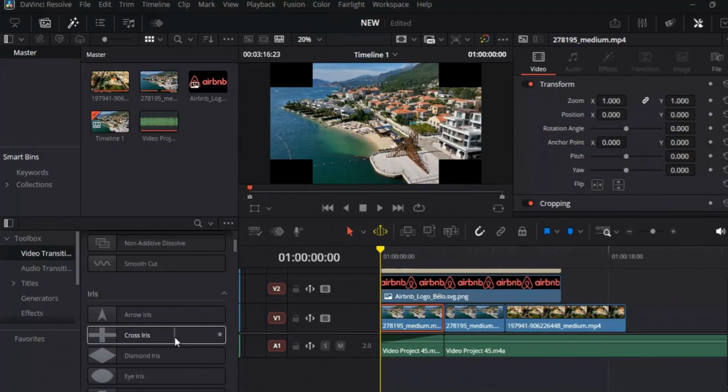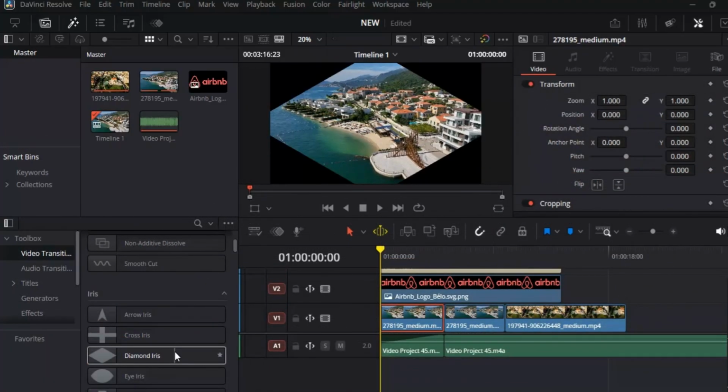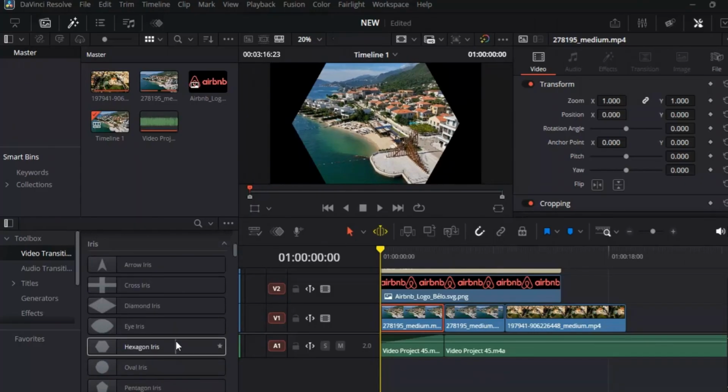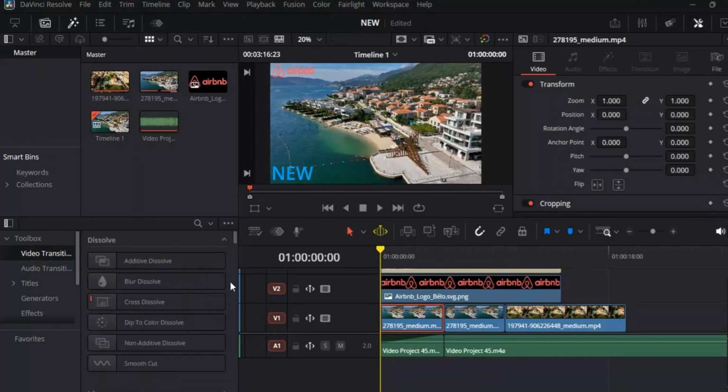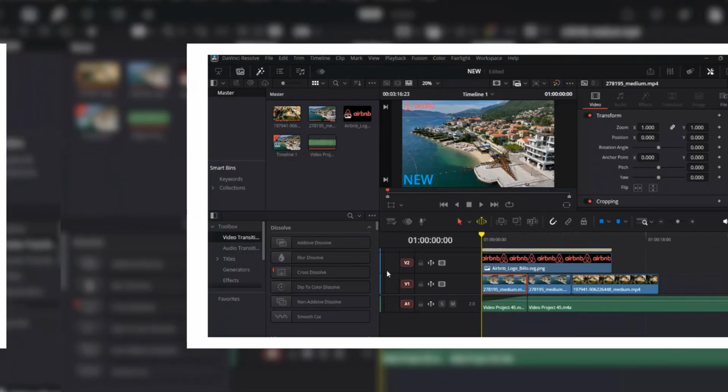Transitions should be used sparingly. Most of the time, simple cuts are enough. If you do add transitions, keep them subtle so they don't distract from the content.